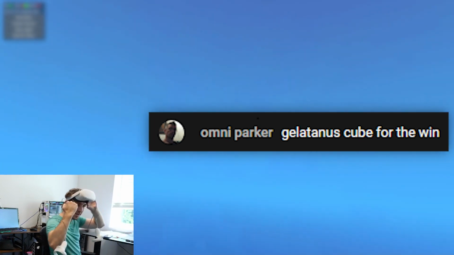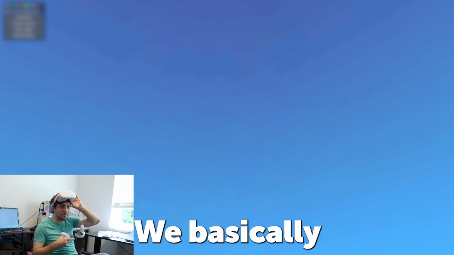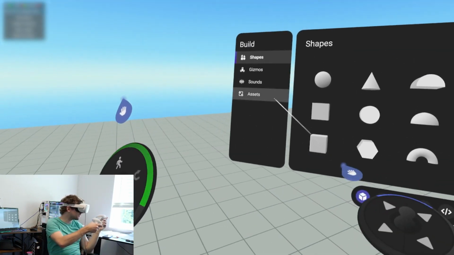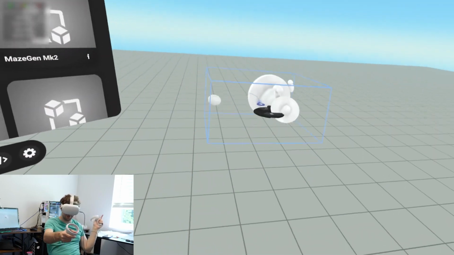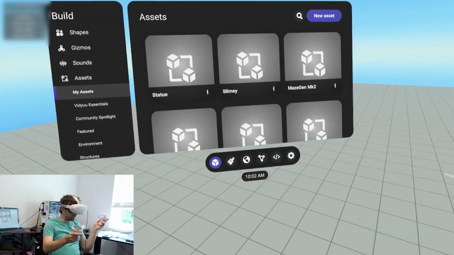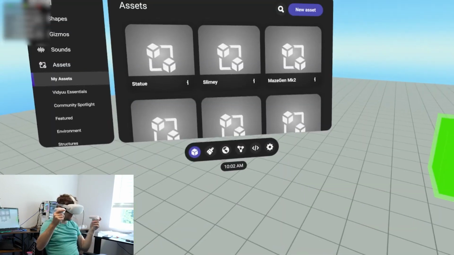Gelatinous cube for the win. Yes. Thank you. I'm glad you like it. It was pretty cool. We basically used a text object with some opacity and the lime green color. Yeah, I'll show you. I'll break it apart for you so you can see what it's made of. Okay. So going to assets, pull out the statue for later. So this one's for later. And then we've got the slime. And then we'll pull out another slime so we can break one apart. Use this one, break that one apart.